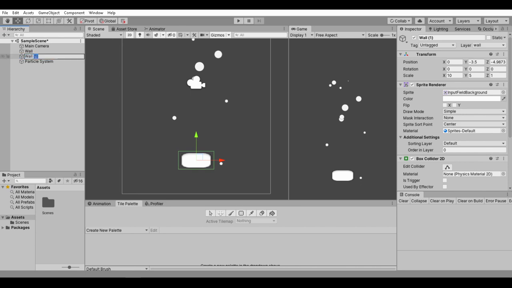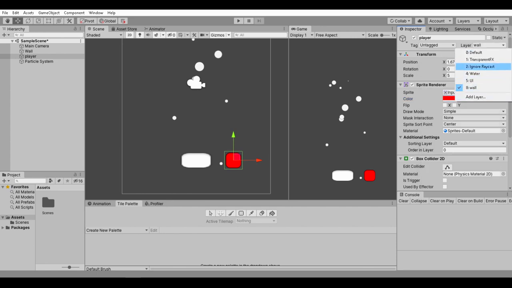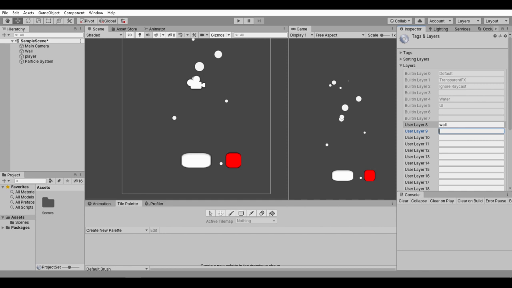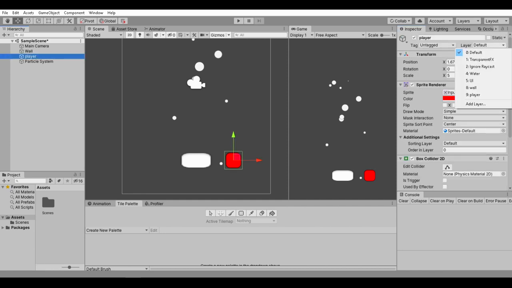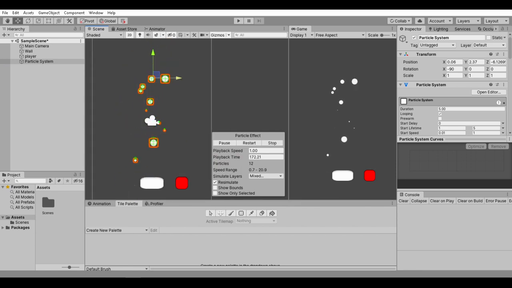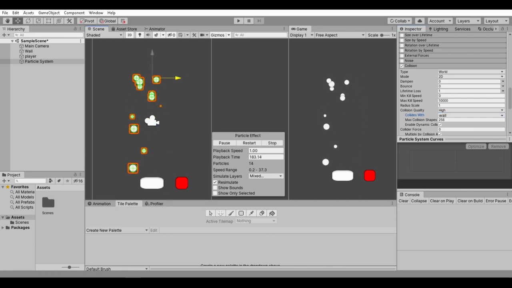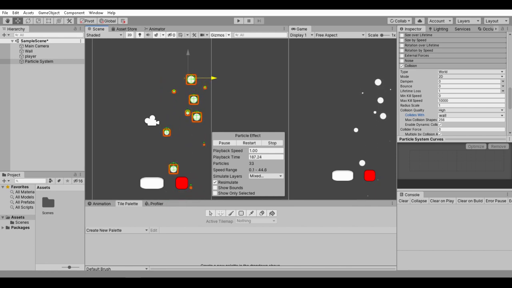I will make another game object. This is our player. I will also give it its own layer. Now back to our particle, right now it collides with both game objects. Let's try choosing only the wall layer. Now the particle only collides with the wall and not the player.